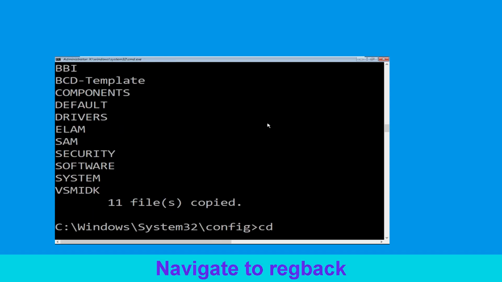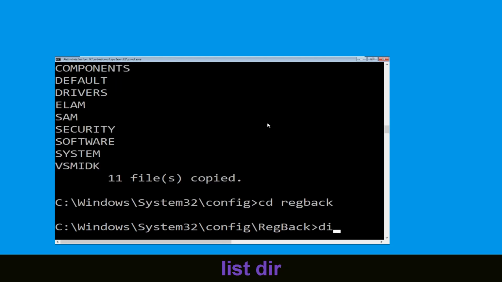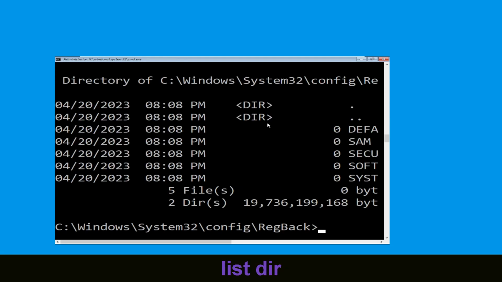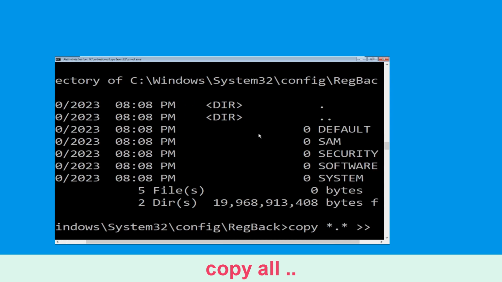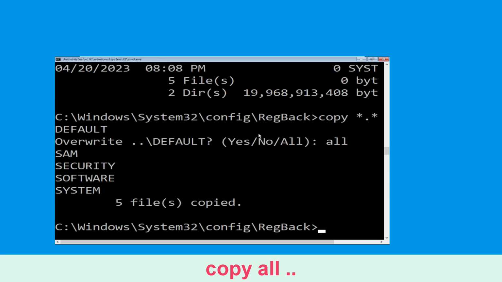Now type cd regback and hit enter. Then type dir and simply hit enter. Now execute this command. Type in copy space ** space ... and then hit enter. After that, type all and again hit enter to execute the command.